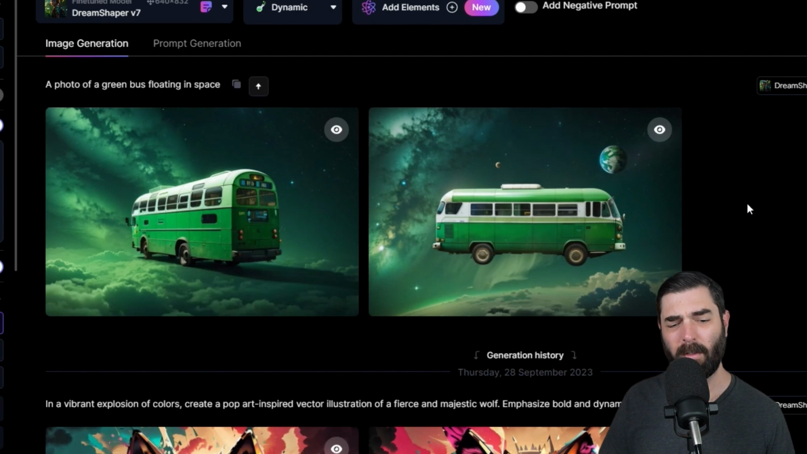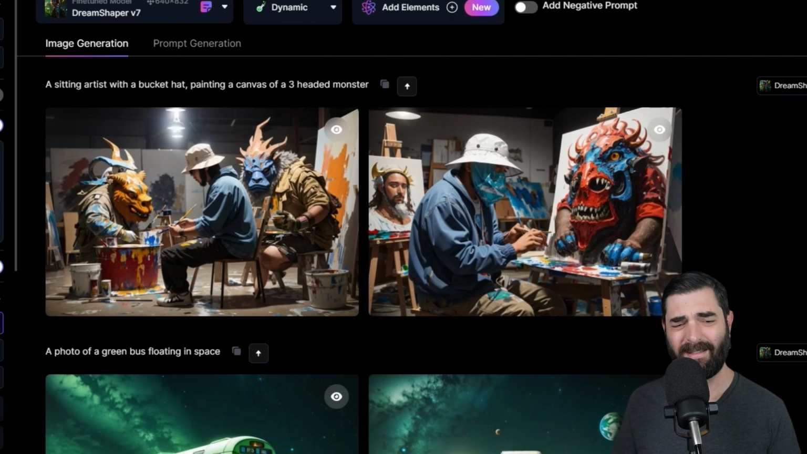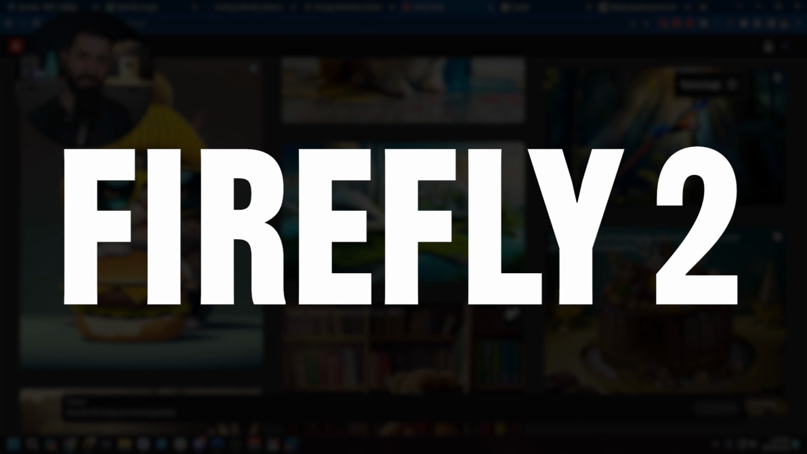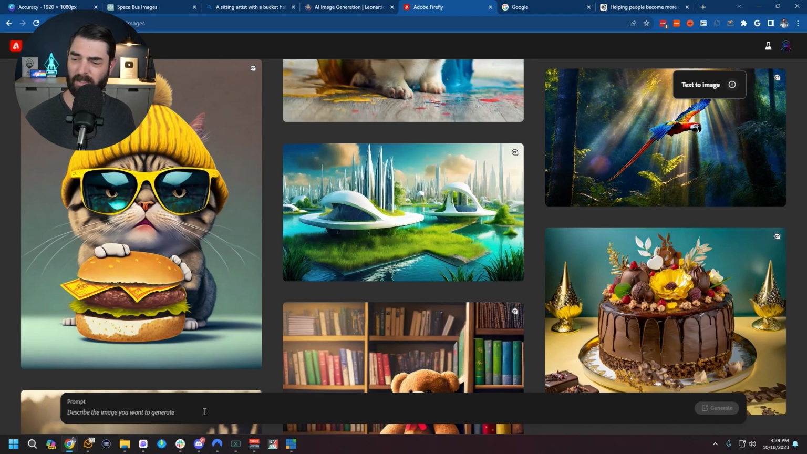And there we go, 2 green buses floating in space. Both look pretty good, no complaints on either one of those. Now let's add our slightly more complicated prompt. And it didn't quite nail it, but in my opinion, it did actually do better than Midjourney at adhering to the prompt. We've got our sitting artist, we've got a bucket hat. They both have monsters in it. Neither of them are 3-headed monsters. Let's go 6.5.